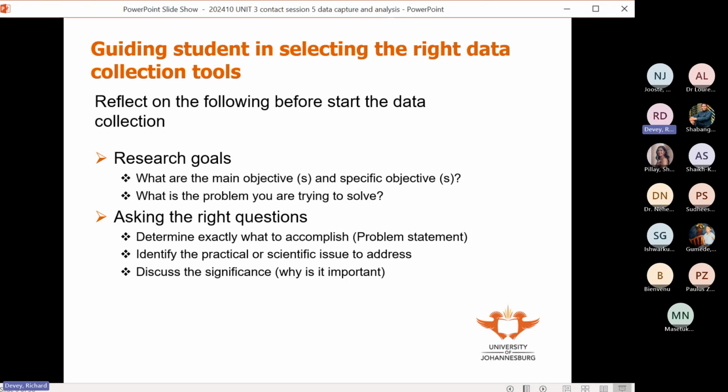Then you also need to identify the practical or scientific issue that you're addressing. That's going to vary depending on the area that you're working in, obviously. And then you also need to think about the significance of what it is that you are researching. So why is it important to do that piece of research? These are all questions that you need to be asking when you start data collection to ensure that you're collecting the right kind of data for later analysis.